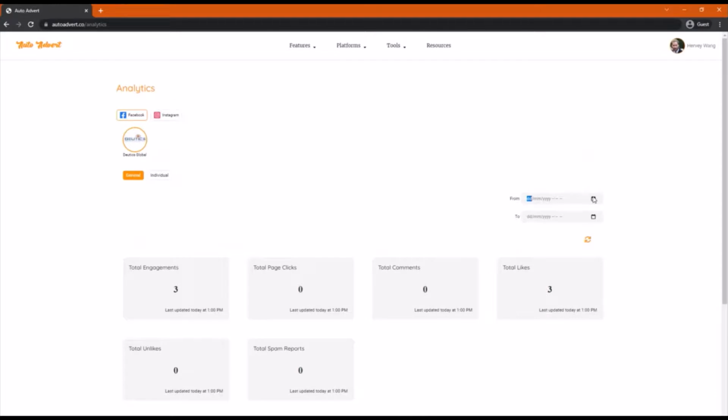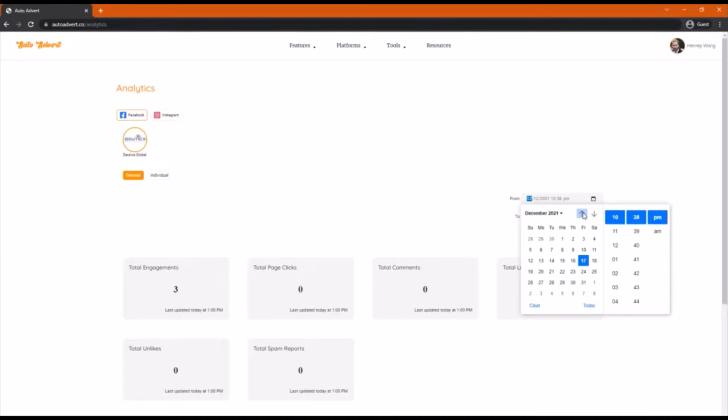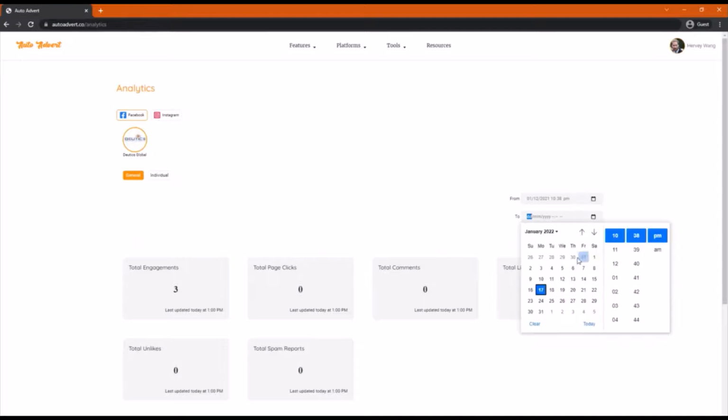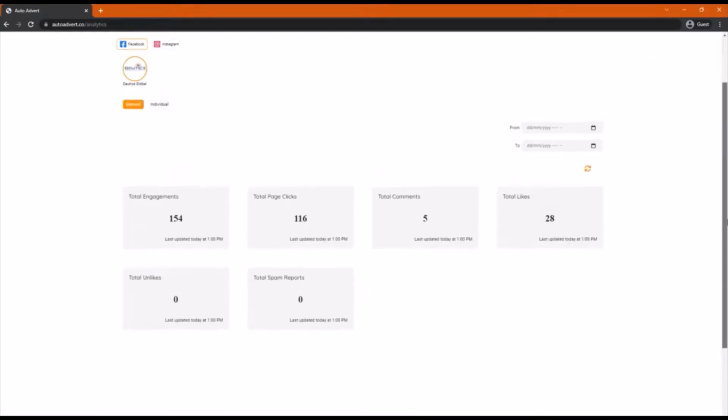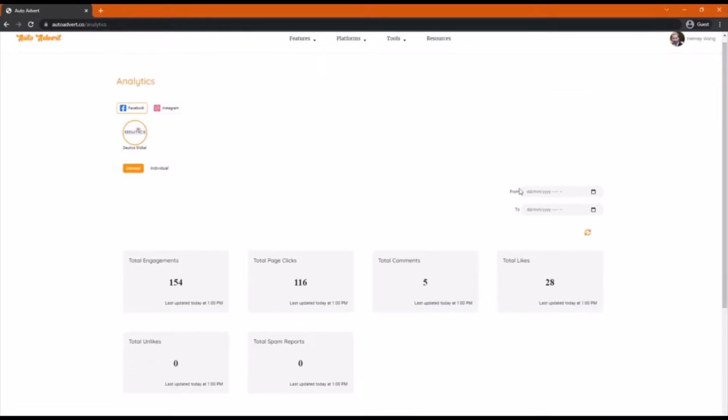You can easily see from the different range, as you can see.